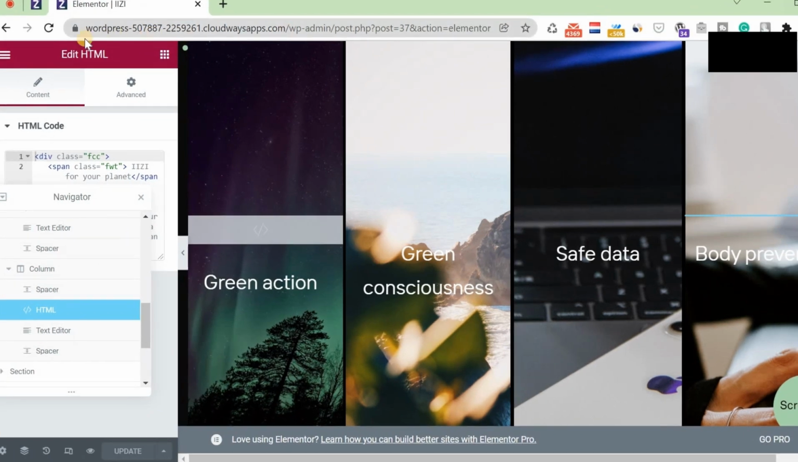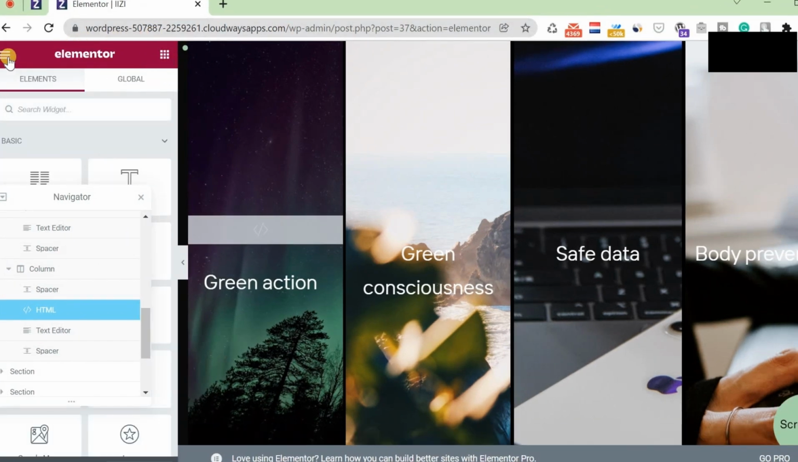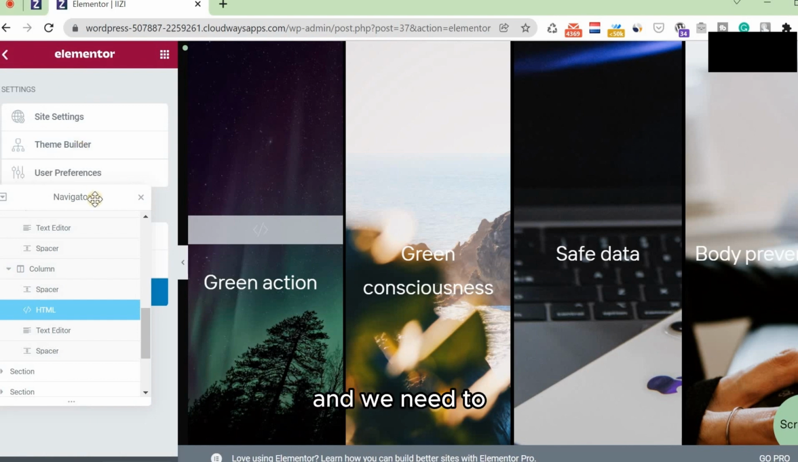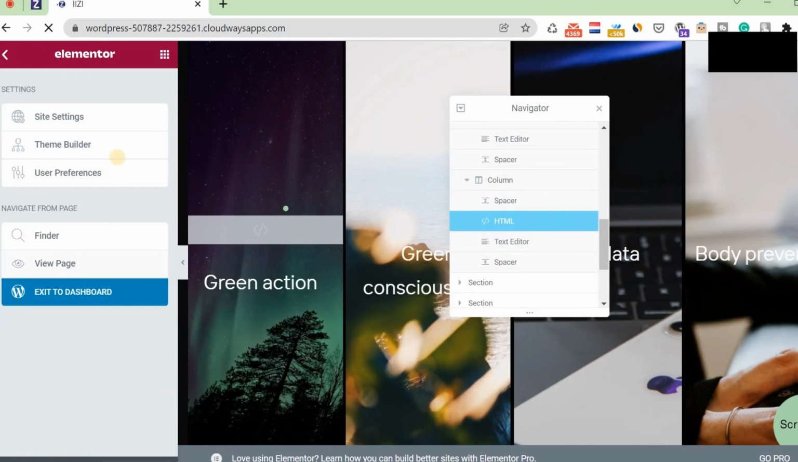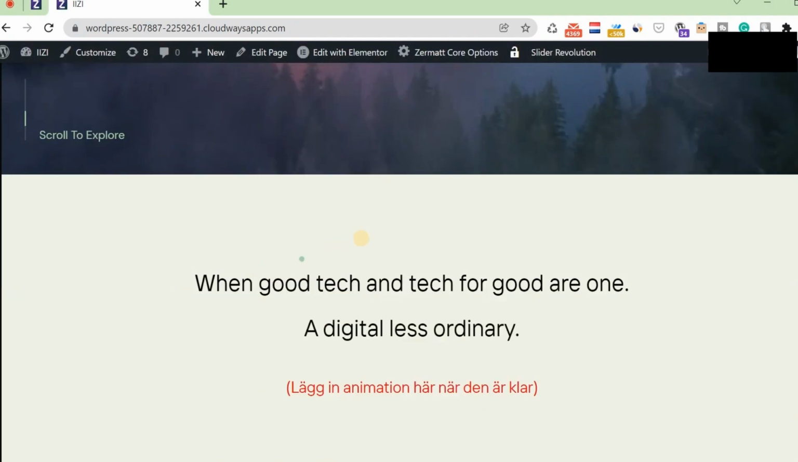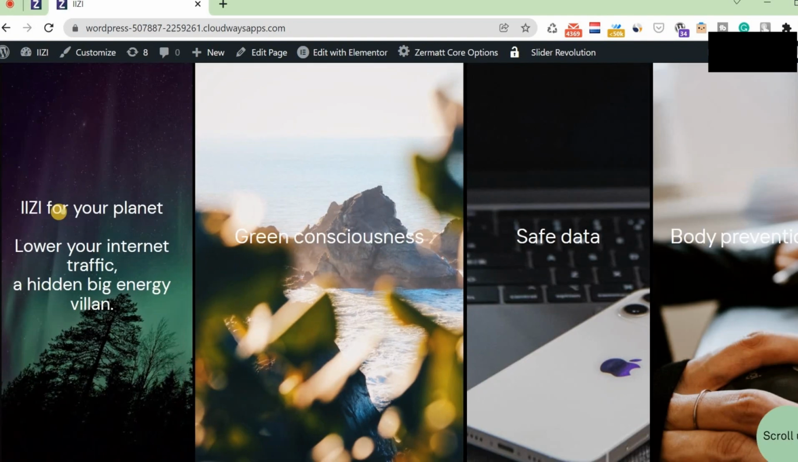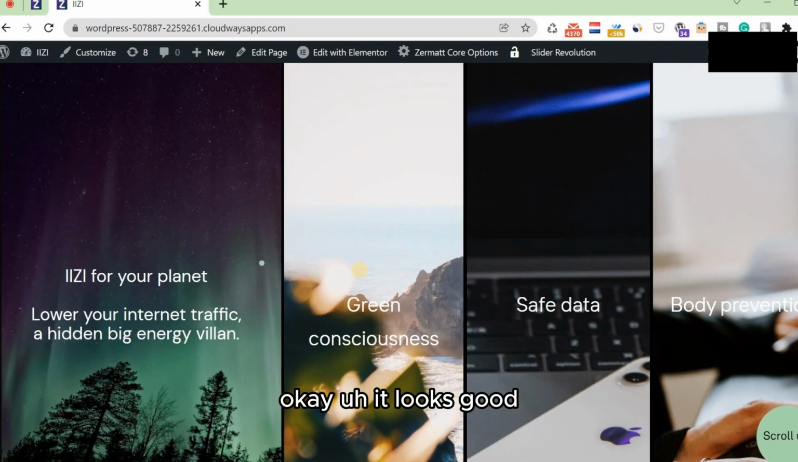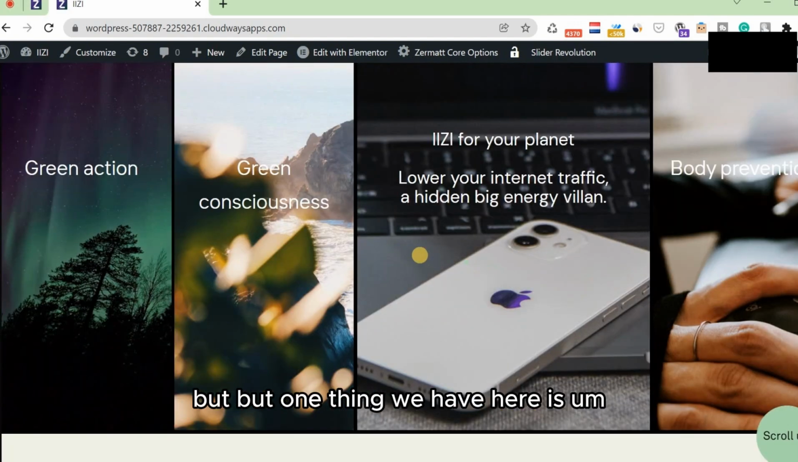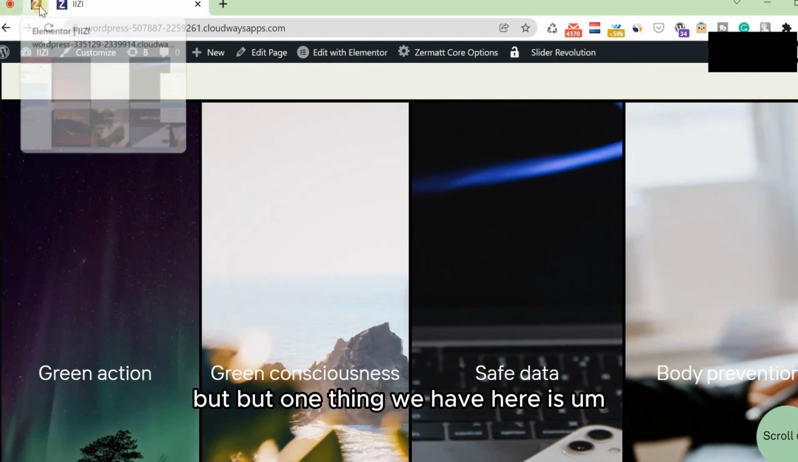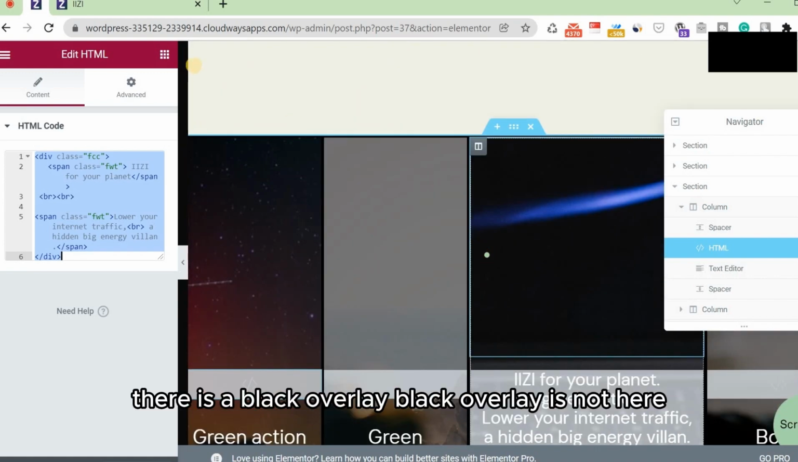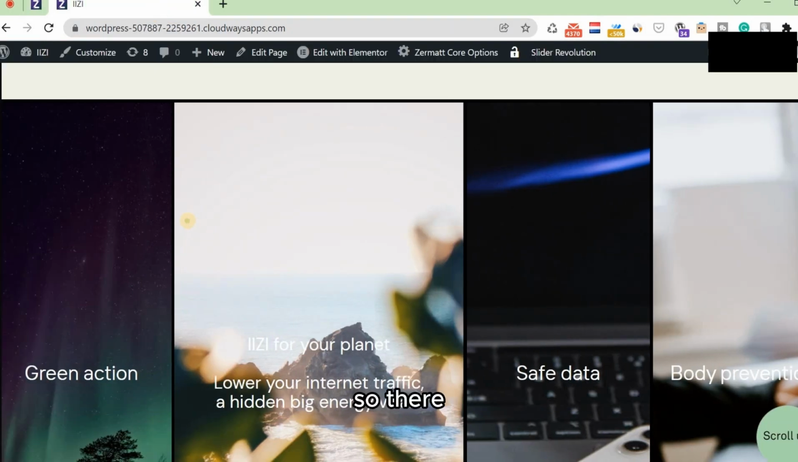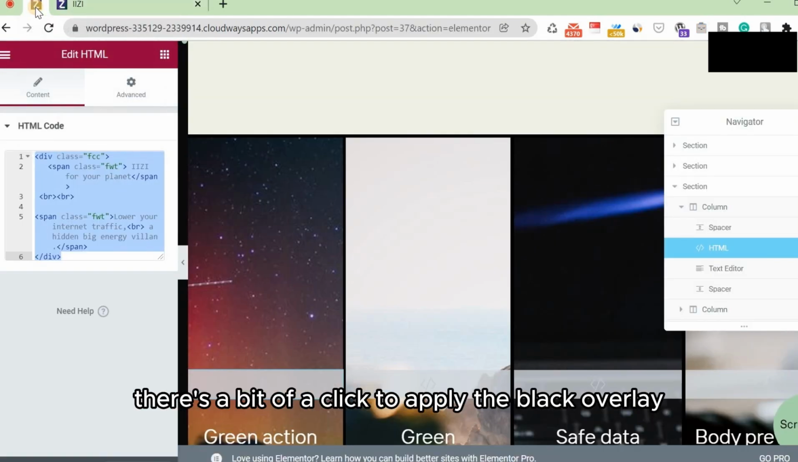and we need to view the page to see if everything is okay or not. Okay, it looks good, but one thing we have here is that when we hover, there should be a black overlay. The black overlay is not here. So there's a bit of a trick to apply the black overlay.